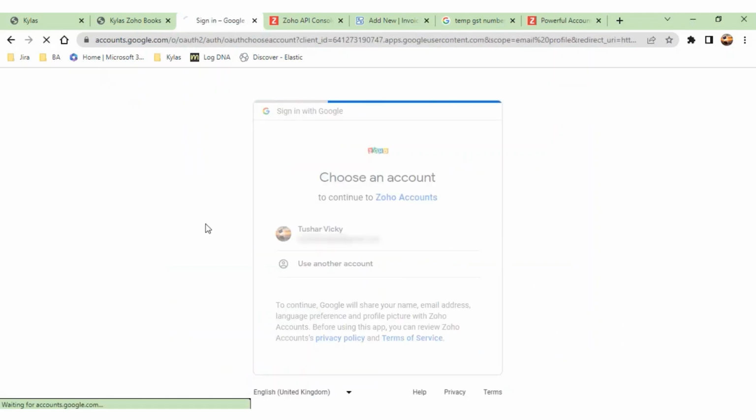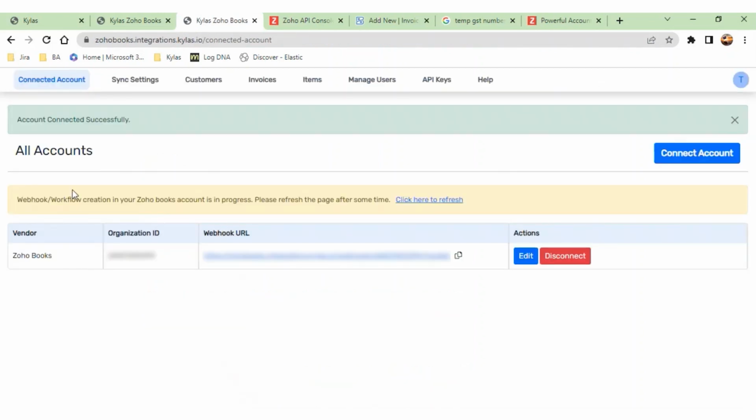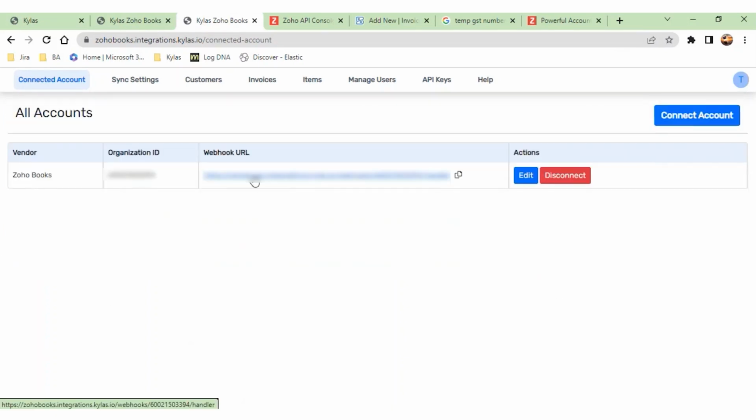Just authorize yourself. Give permission to this application. And yes, your Zohobooks account is connected. Okay. Now I have connected my Kylas account with this integration application, and I have connected my Zohobooks account with this application. Now I want my account users or sales users to install this application.